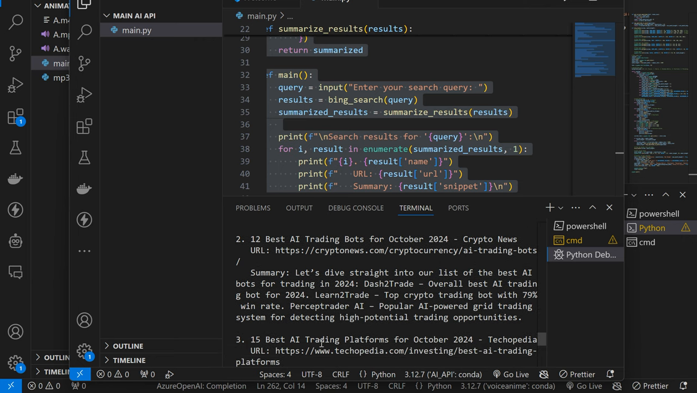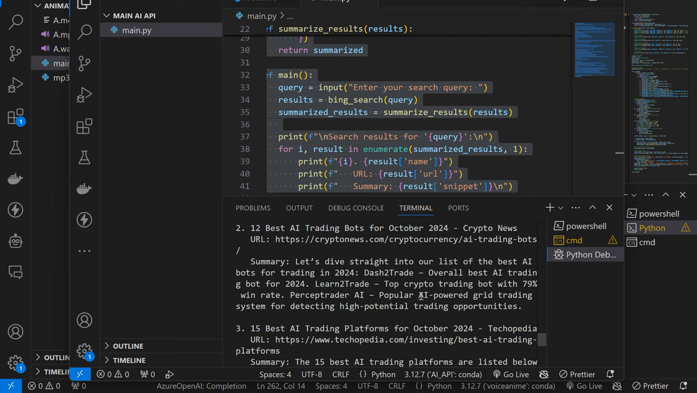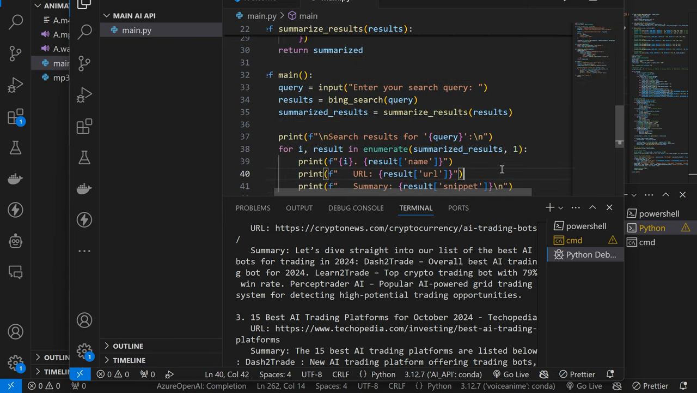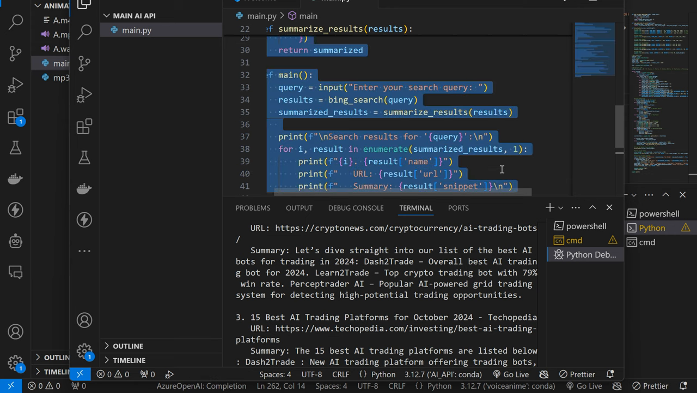But sometimes it cuts out valuable data. For example, here: let's dive straight into our list of the best AI bots for trading in 2024. Dash to Trade, overall best AI trading bot for 2024. Learn to Trade, top crypto trading bot with 79% win rate. Perceptrader AI, popular AI-powered grid trading system for detecting high potential trading opportunities. There's 10 items on that list. We only get less than five. So that's not cool. As you can see, I'm iterating over this to make the summaries a little bit longer. So let's see how our new implementation works.